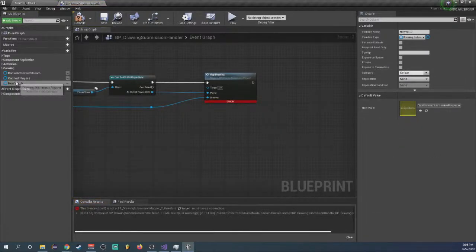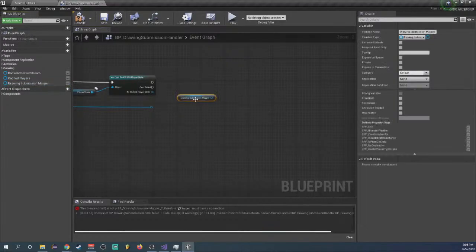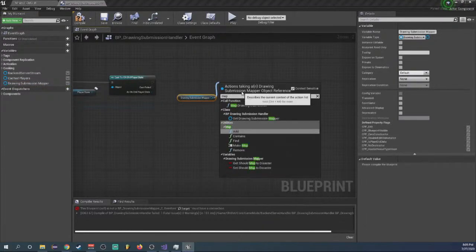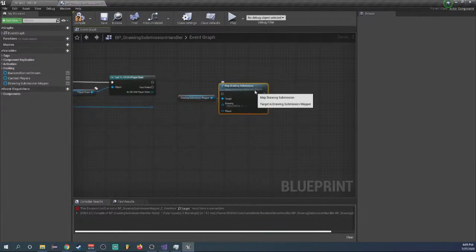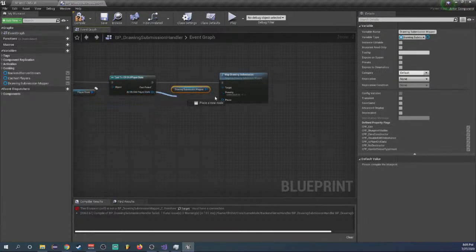Drawing submission mapper. I wish it would just name stuff after their types rather than calling everything new variable, because that's dumb. Alright, what did I call this? Map. Drawing submission. There we go. Look at how much nicer this code is. I bet you can't tell the difference whatsoever. No, the wires cross. Oh, this code is useless.